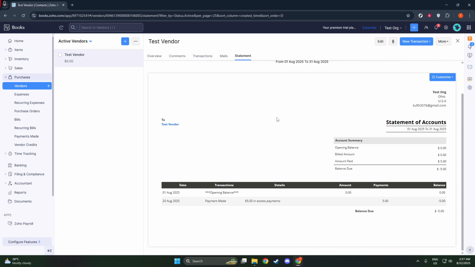Remember that maintaining an accurate and up-to-date ledger is essential for efficient financial management. Checking this statement regularly ensures that there are no surprises, and it helps in tracking the financial health of your relationships. And there you have it. By following these simple steps, you can easily access and review a vendor's ledger in Zoho Books, gaining valuable insights into your financial interactions. This method simplifies the process of managing vendor relationships, keeping you informed and prepared.